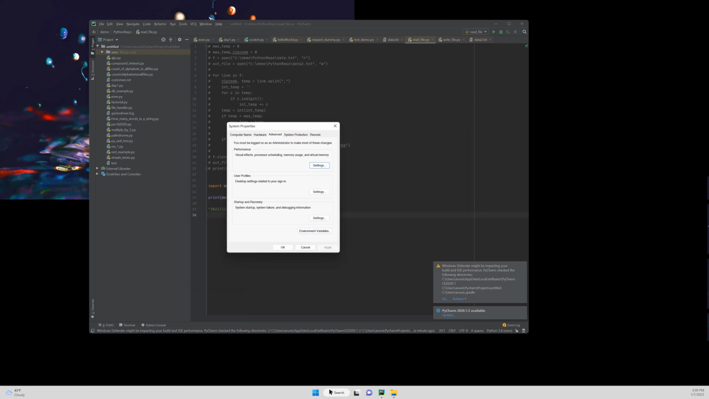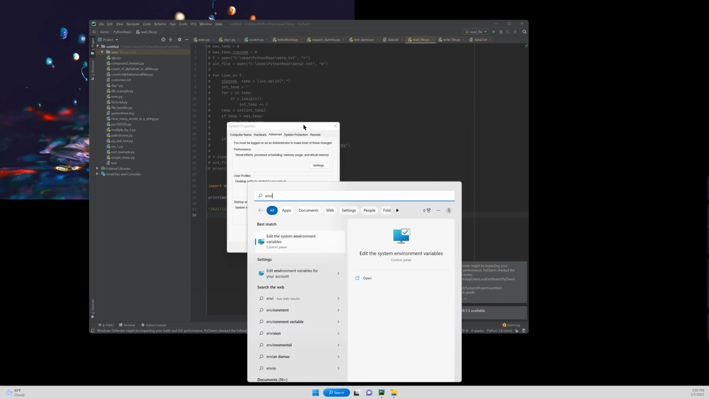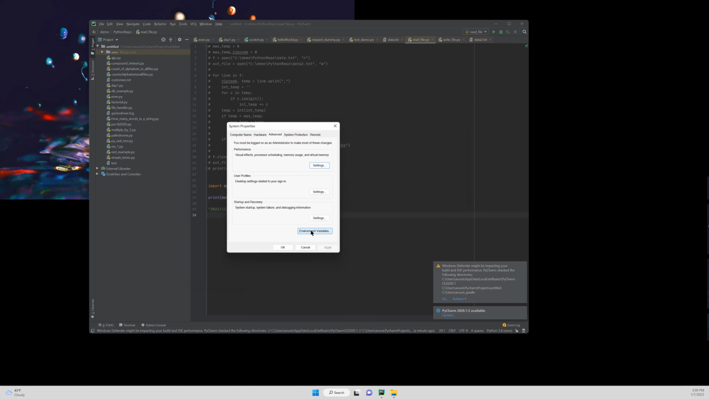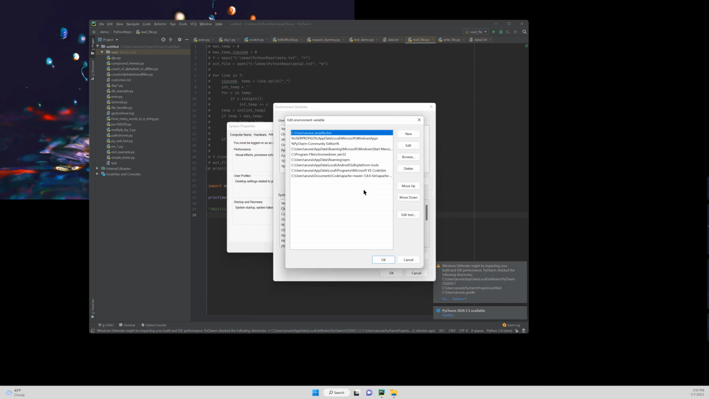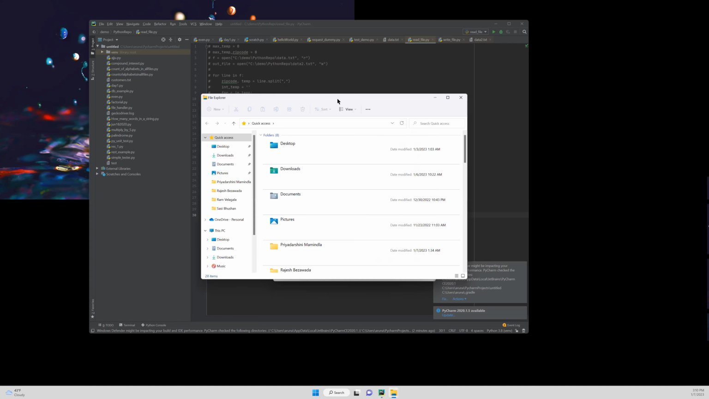So when you search for environment variables, you will get this system properties. Over there you're going to see environment variables. You need to click on that, and you're going to see something like a path variable. So select that path variable, select edit, and you should see the Chrome WebDriver. In my case, I unpacked it at this location, C program files, and this is the location.